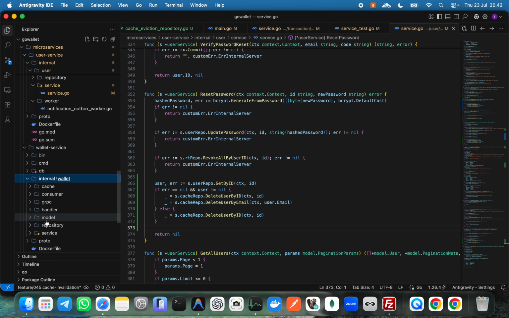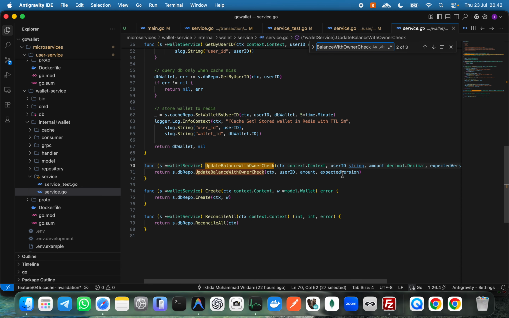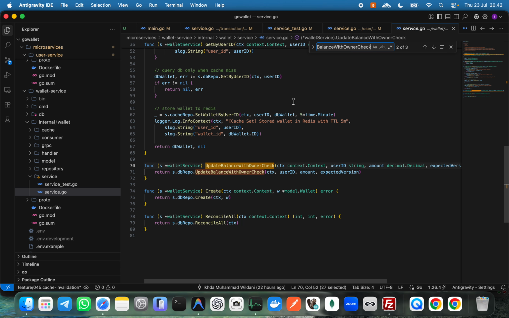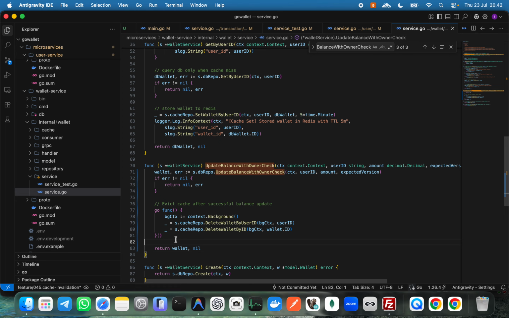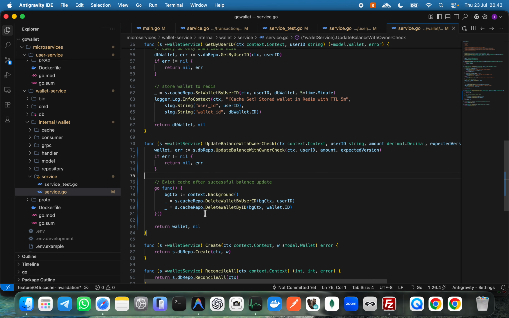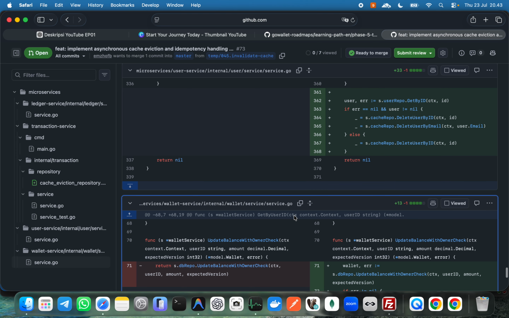Inside the update balance owner check here, yeah, this one we change to something like this. Actually, we just make the return at the bottom. It's evict the cache, this one, because we need to delete right after successful balance update. So I think that's all.